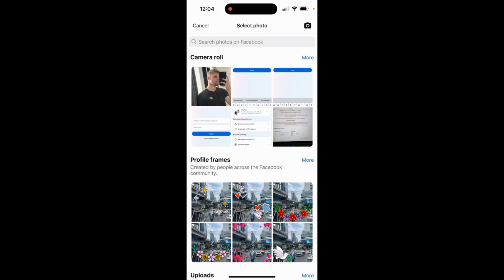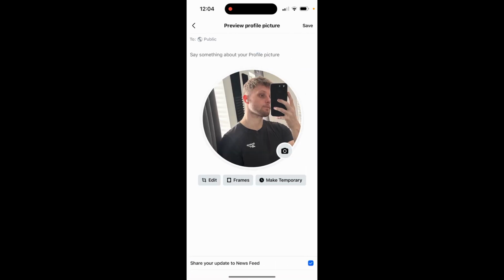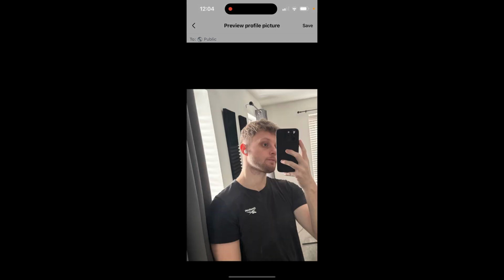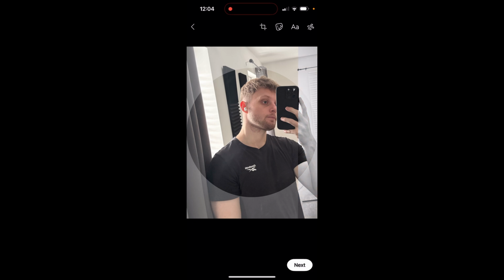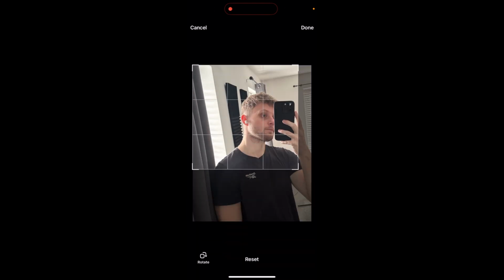It will then open up your camera roll where you can choose from your photos. So if you go to camera roll and then you click on more, it will show you all of your photos. I'm just going to go ahead and click on this photo here and we'll add this. Now, if you click on edit, you can then move this around and you can add a filter. You can also go to the crop tool, which is the tool furthest to the left on the top here. You can crop which part of the photo you want shown.